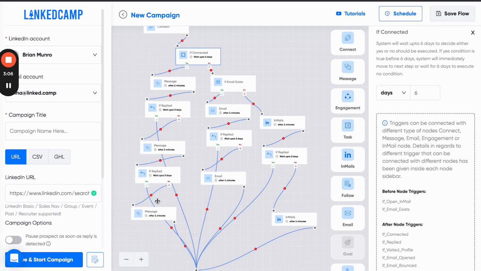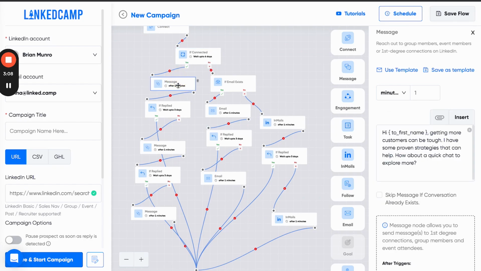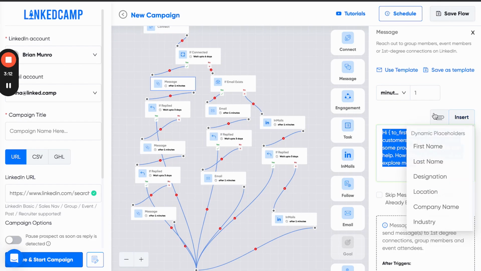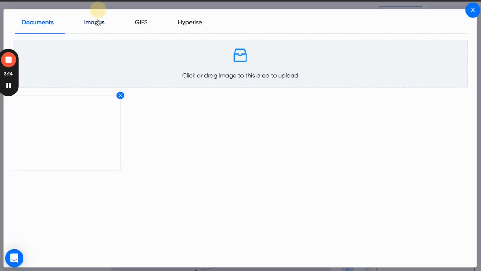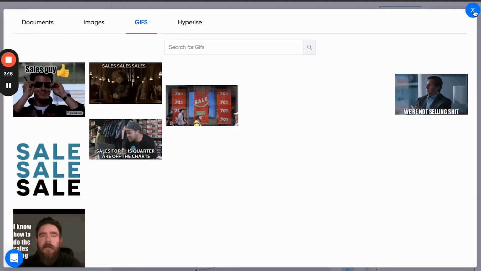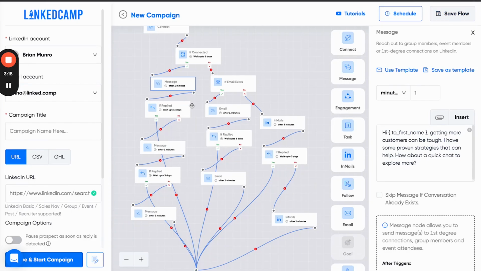With the yes part, when somebody accepts your request, we are sending another follow-up message that goes out with the subject, with the content here. You can also include PDF files, images, or GIFs as an attachment with the message. Then we are checking for the reply and 2 follow-up messages down there. In the second scenario, where the prospect does not accept the request within 6 days, we are sending an email.